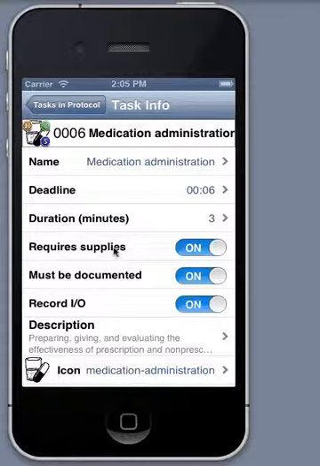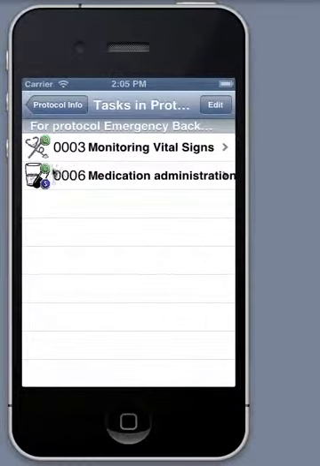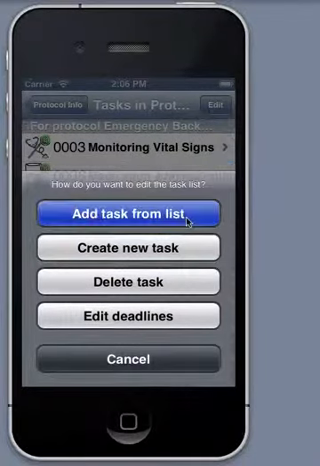Does it require supplies? Yes, of course, I have to go and get the med. I should document that I gave the patient the med. Am I recording IO? No, it's not a med-surg unit. It's an emergency room. So I'm going to turn that badge off and save. There we go. So this one has the documentation badge, the supplies badge, and we're almost done. We just have a third task to add to our list.